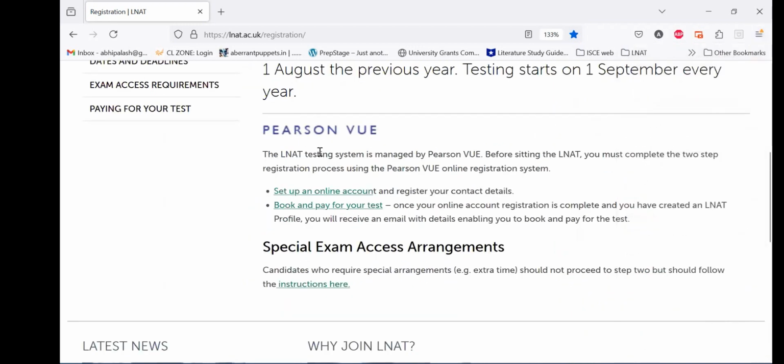The LNAT system is managed by Pearson VUE. Before sitting the LNAT, you must complete the two-step registration process using the Pearson VUE online registration system. Step number one is to set up an online account, and number two is to book and pay for your test. So whichever date you want, whichever month you want.